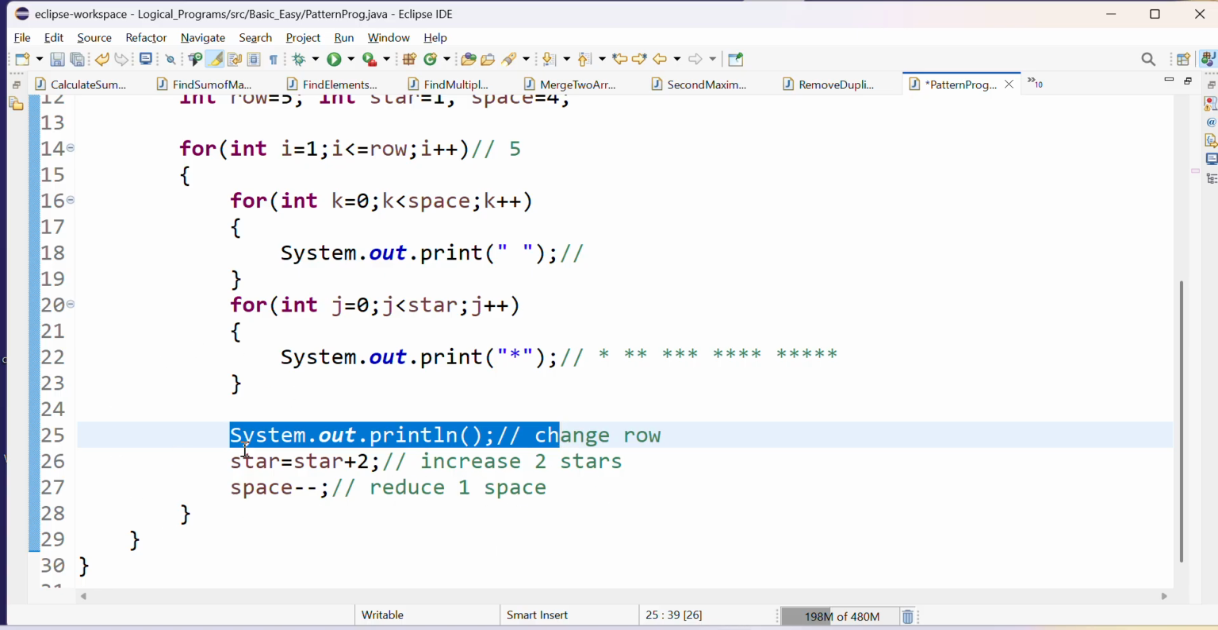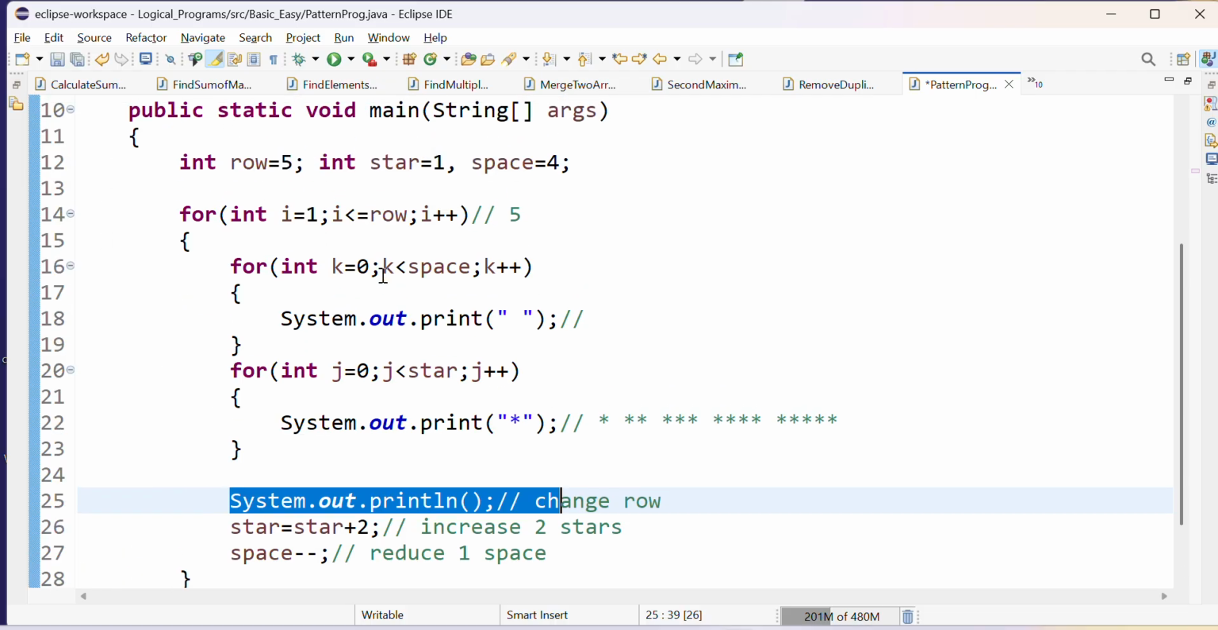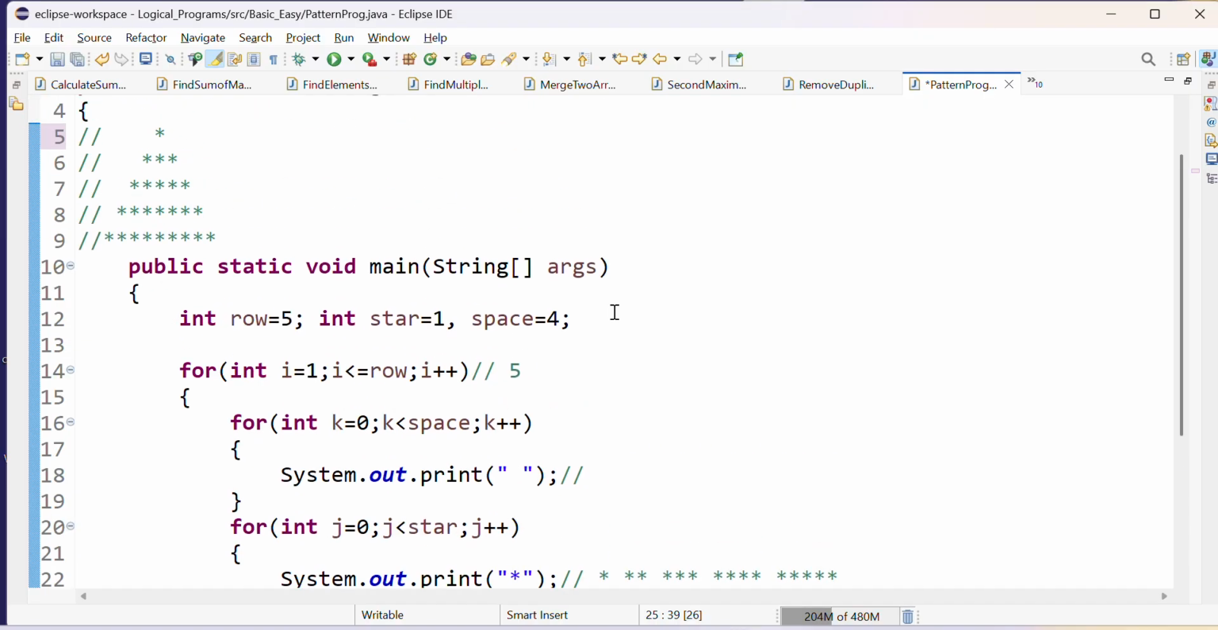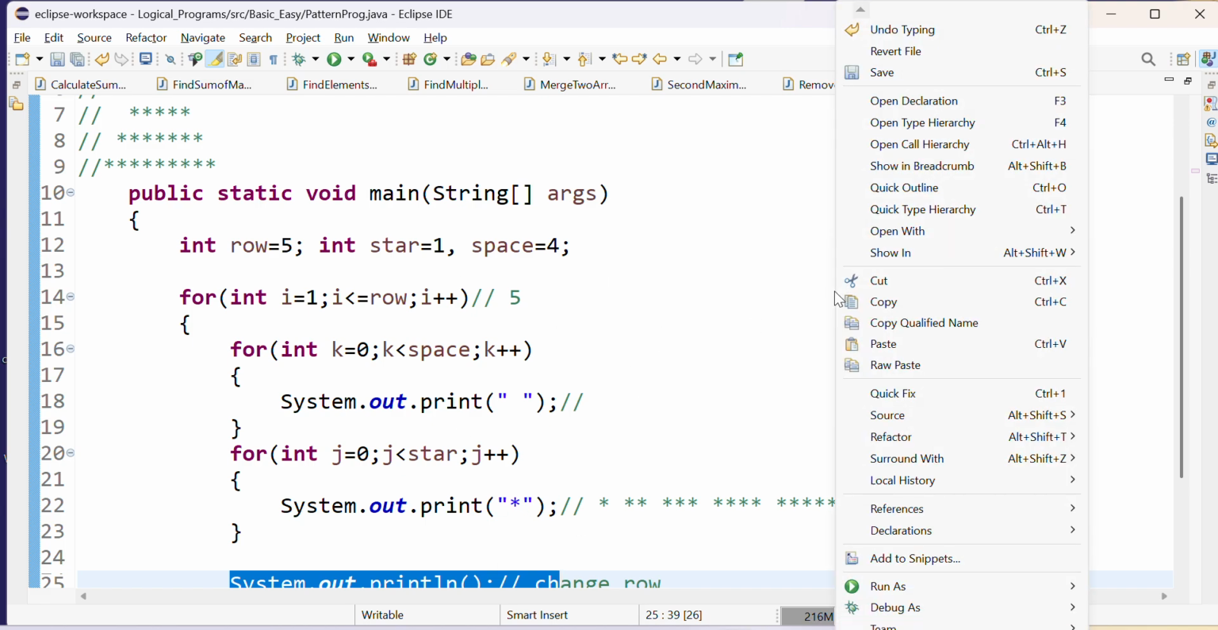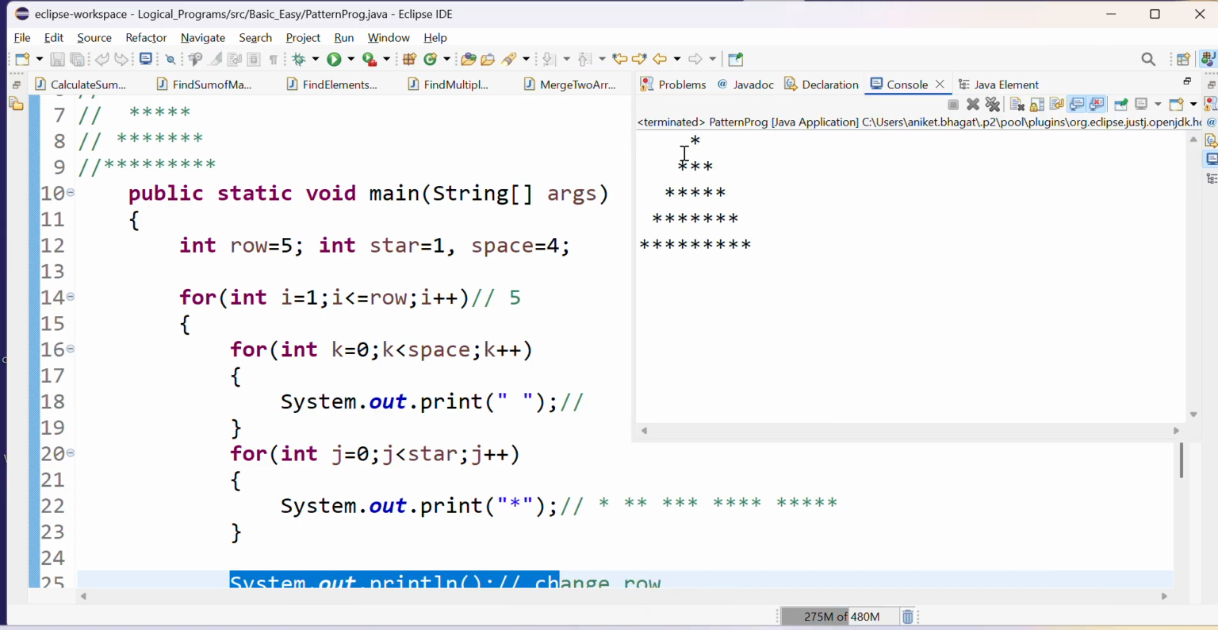In the same way the for loop will execute. For the second iteration it will print three spaces and three stars, and it will continue like this. So let's execute the code and check whether it works properly. If you see, yeah, it's working fine.